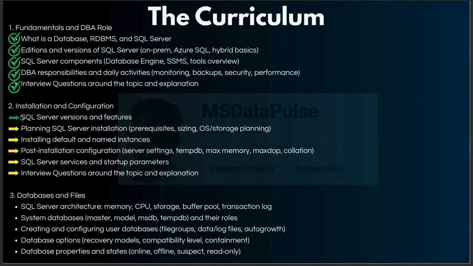There is one bonus topic, that is SQL Server versions and features. In our last video, we looked at the different versions of SQL Server, but we didn't dive into the details. Today, I'm going to explain the key features added in every version starting from SQL 2000. This video is a bit longer because these topics are very important. I'll explain not just what the features are, but why they matter so you can truly master them.